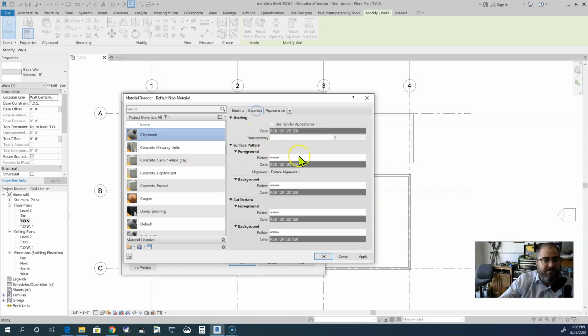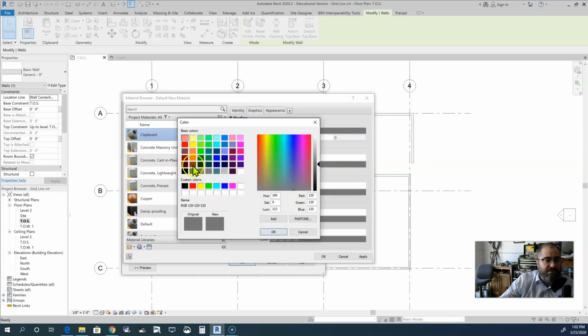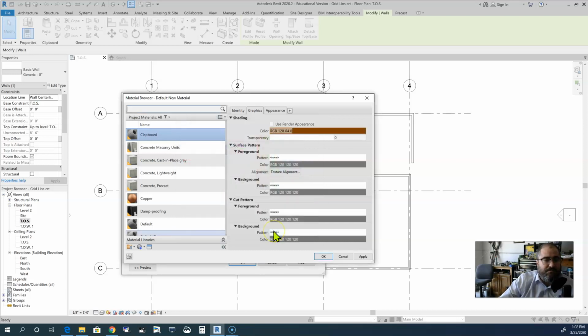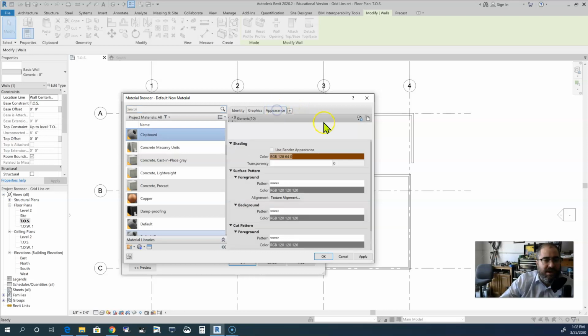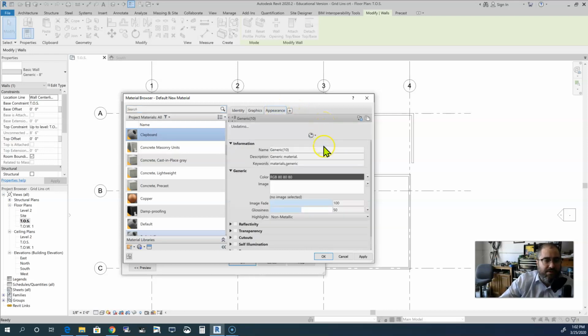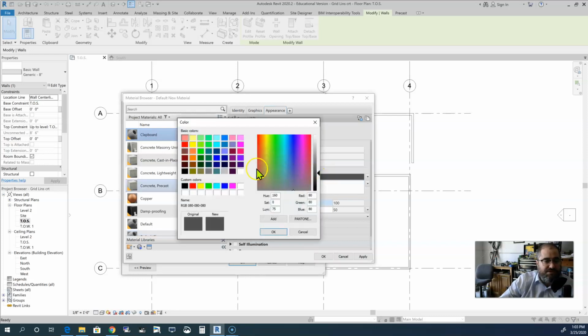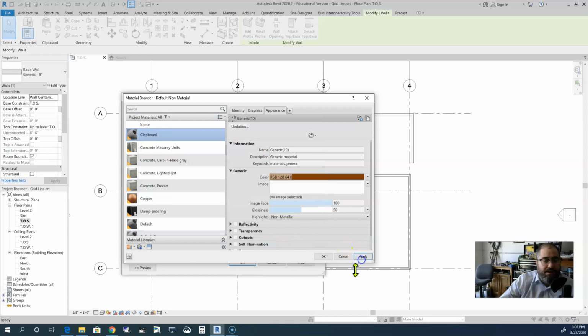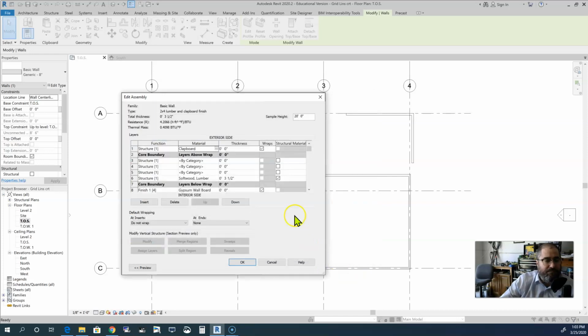I'm going to go to the graphics, and I'm going to change it to the color that I want the material to be. And let's choose this brown color. Okay, and then I'm going to go to the Appearance tab, and I'm going to do the same thing. Now, the Appearance tab is where you can get a photorealistic image. You can place that image right here, and it'll look like that when you render it. I am just going to change the color, use the same color. I'm going to apply all of that, and then I'm going to click OK. So I've got that settled.